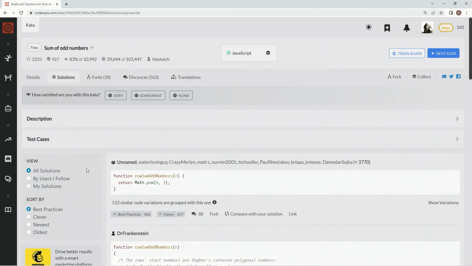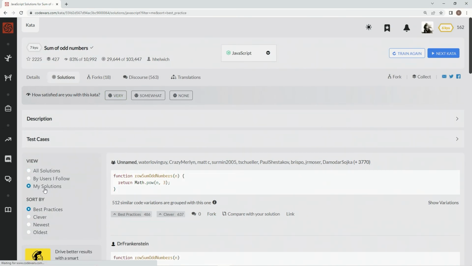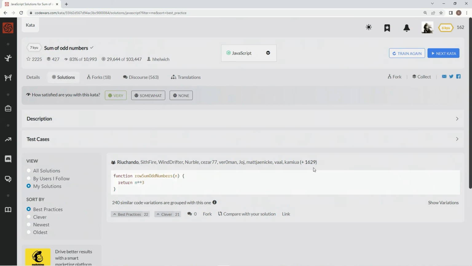All right, I very much like this one. It has you staring at it for a little while, but whatever. All right, 1629 plus the rest of us. And best practice, in my opinion.